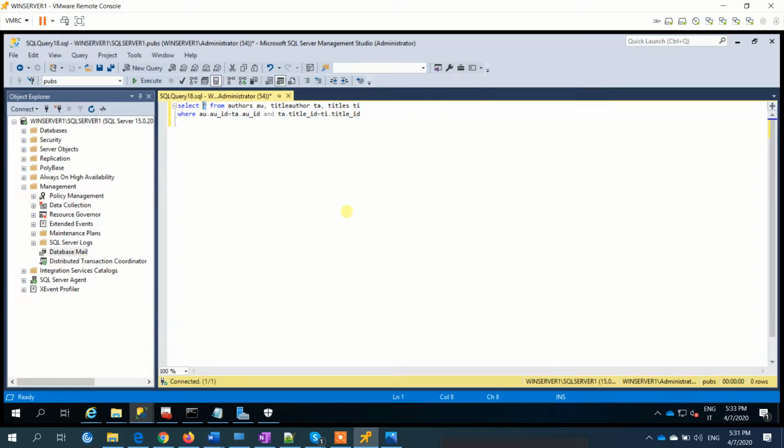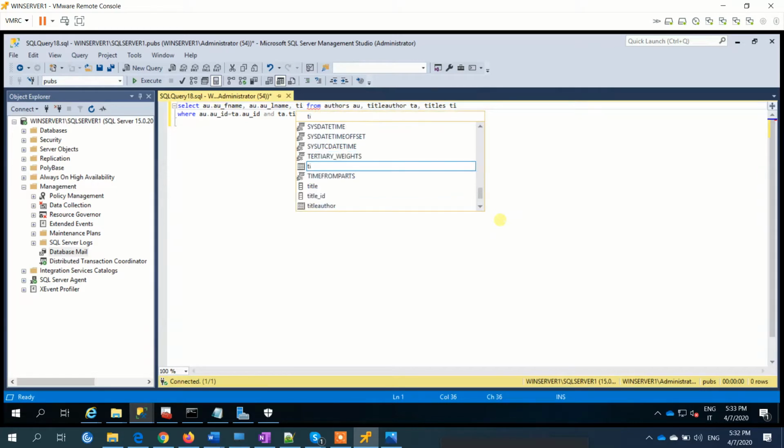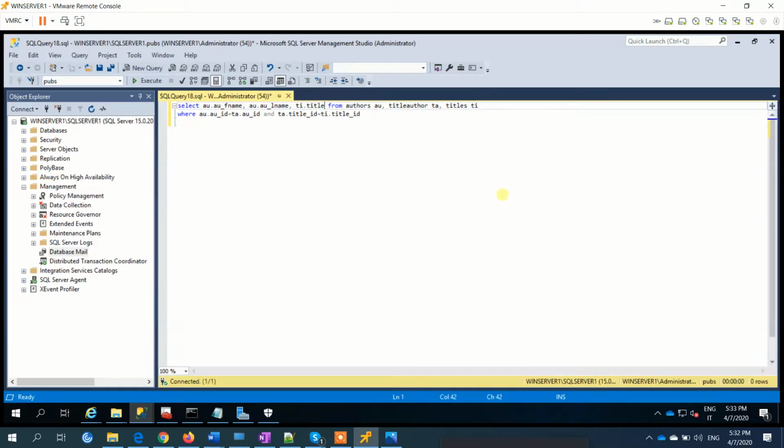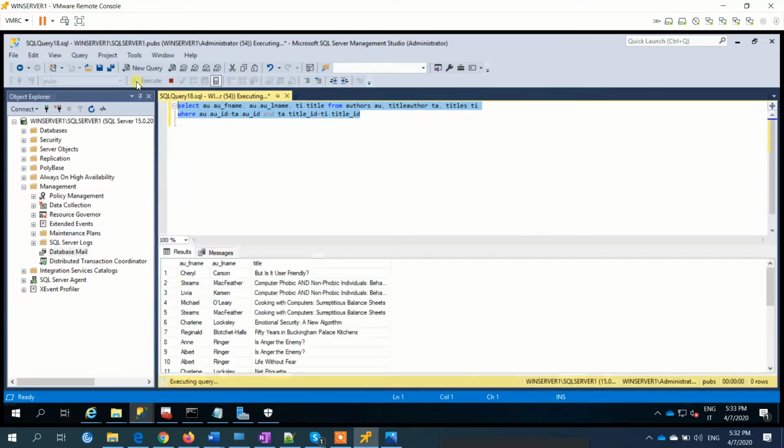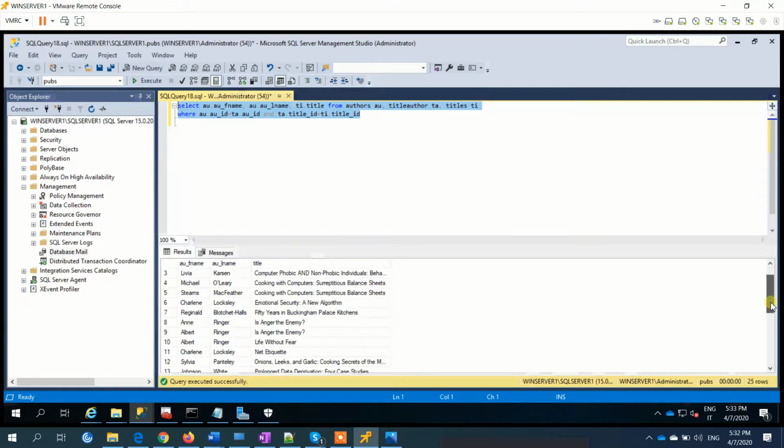Okay, so we have, so what I need is actually author's name. I'll say author dot, the author has got his first name and the author has got also the last name, and also I'm going to get the title of the book, which is TI dot title. Okay, it's a very simple query. We just bring out all the information about the authors. Okay, so we see all the information about all the books that all the authors have written.